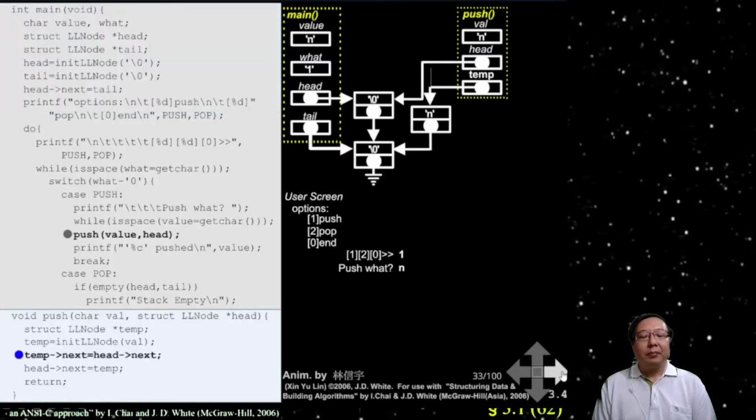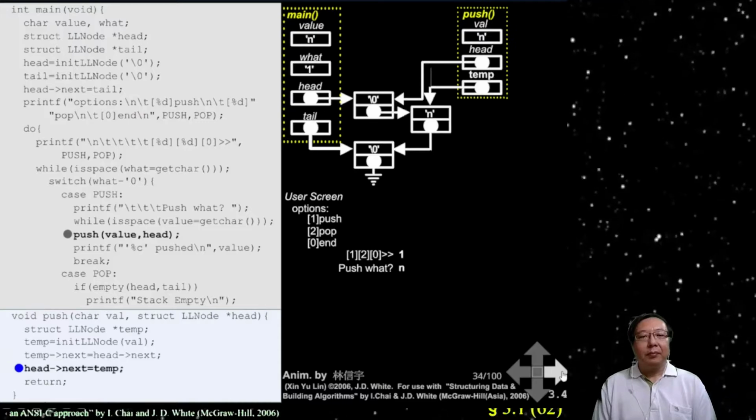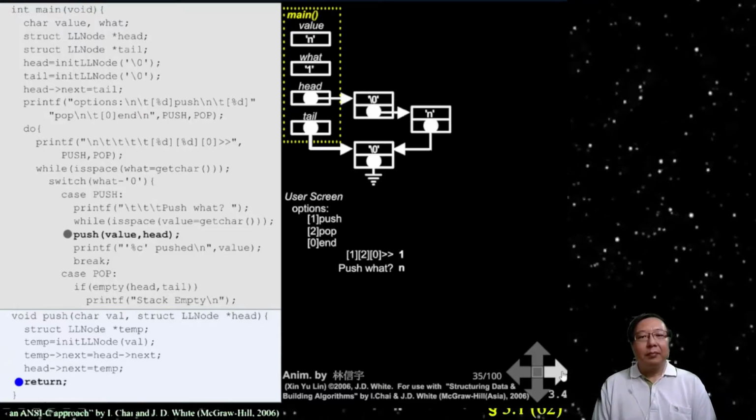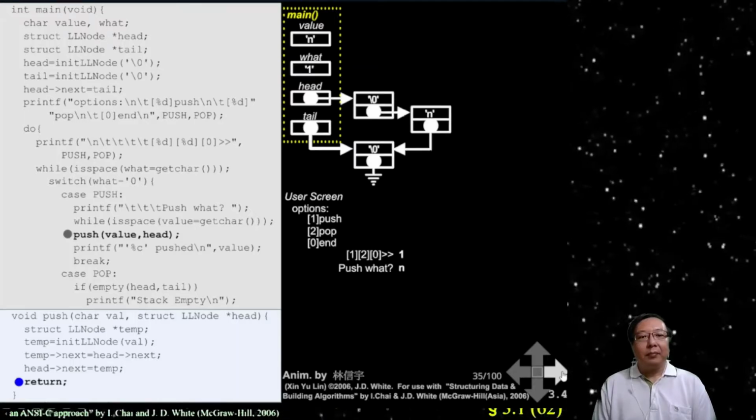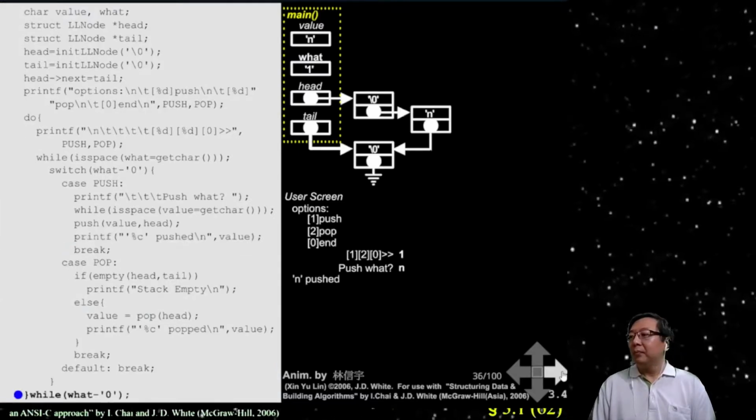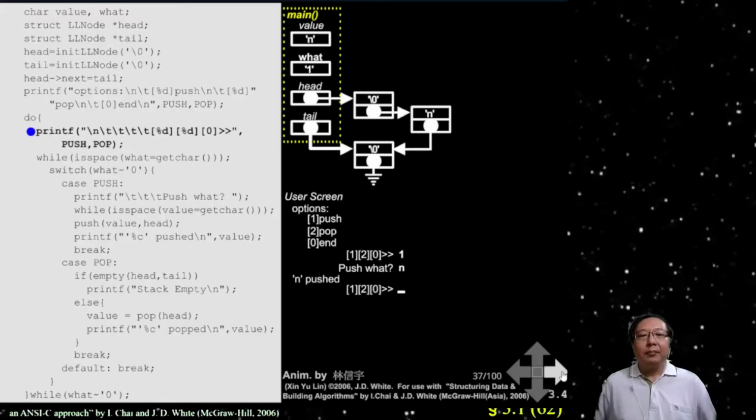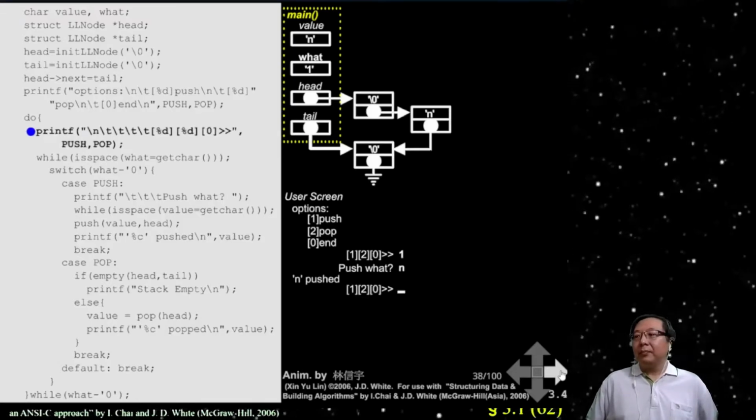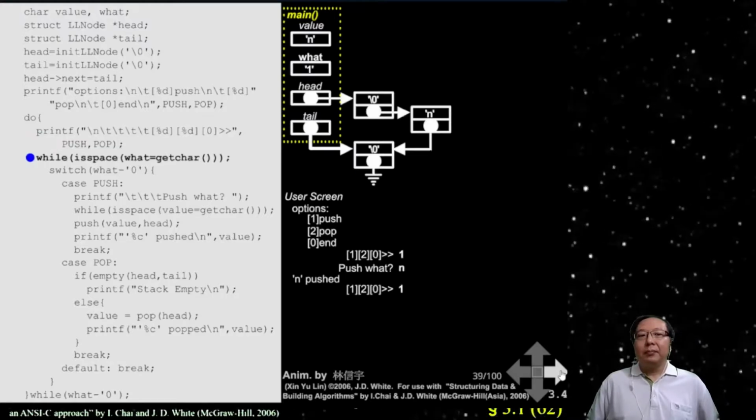Then we connect temp's next pointer to what head's next pointer is pointing to and point head's next pointer back to temp. This means that we now have a new node in the stack, as you can see from the VP diagram. Now it prints that the character was pushed and continues looping until the user types 0. So since the user did not type 0, we go back to the top and ask the user again and read another command from the user.